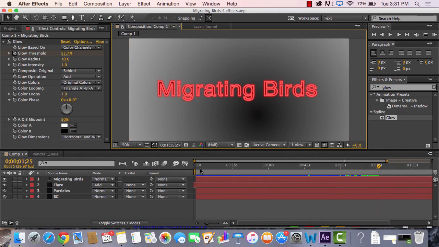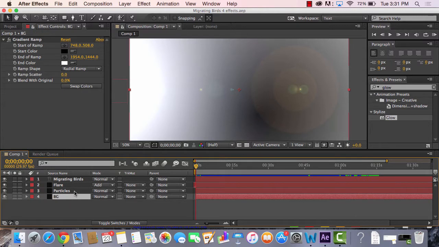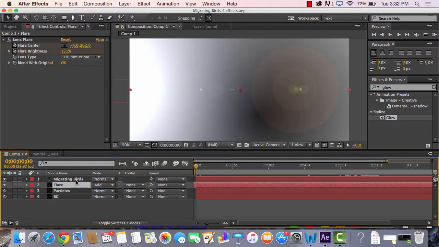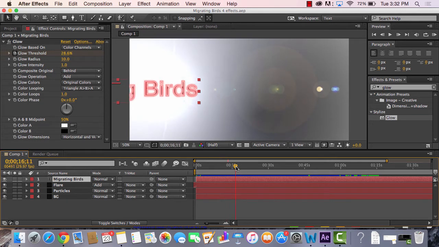Is add these four effects together. What happens in these four effects? There is flare effect, particle system, ramp effect, particle system, flare effect, and then stylized glow in the text. So what happens is they are moving with the text, and gradually they will also disappear.